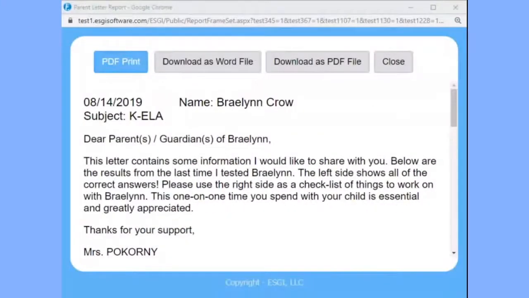Now, oh, is that the letter? I needed to switch screens to show the letter, and here it is. You can download it. You can send it home via email if you download it as a PDF and attach it to the email. Here is a parent letter template that you can modify. Notice it's got Braylon's name on it, so it's personalized. It has my name on it down here.